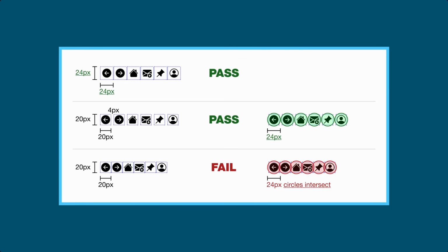Also, if the action that this button performs can be achieved by, let's say, a different button that was larger, then this would also be fine. This requirement doesn't apply to links in sentences, or if the target size is essential.